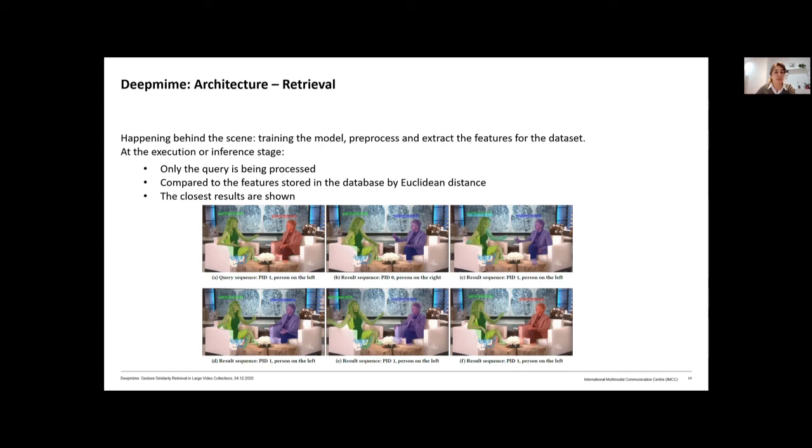So we trained the model beforehand, and we process and extract the features of the data set and video collection that we have in the background. But what is happening in the inference and execution stage is that you input a query, and this query is processed, meaning that it goes through the pre-processing module. The mask is created, the background is removed, and the feature of that mask is extracted, and the feature is compared to the features that are stored in the database.